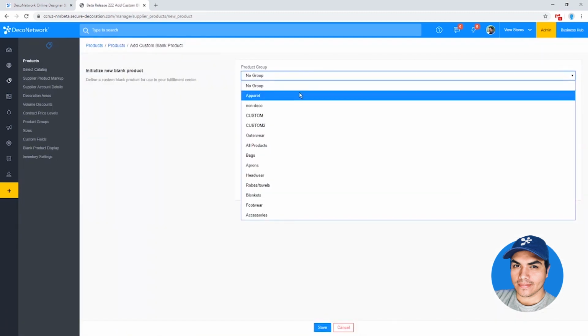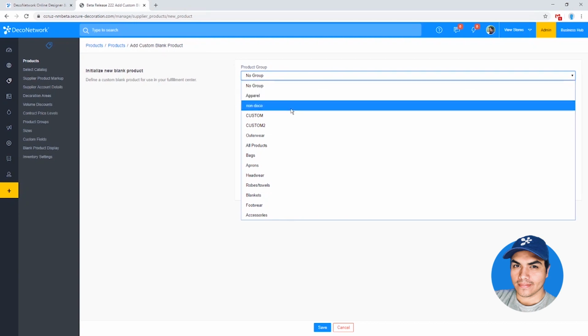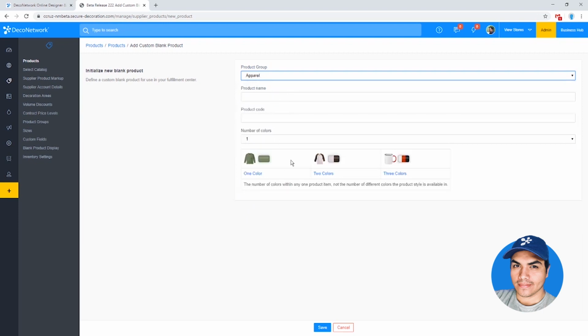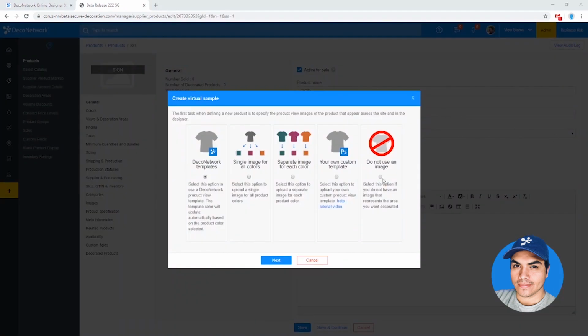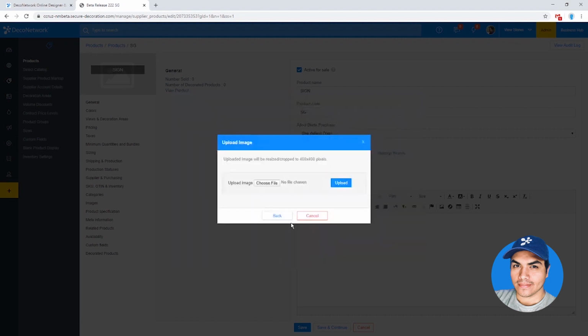First step would be to supply a product group to assign that into. For now, I'm just going to choose apparel, but you could go ahead and create a custom product group for that purpose. So you can give the product name and a product code. Okay, and so from here you can choose how you want the images to be supplied for the product. And you can do a variety of different options, but in the case of a sign, you would do most likely single image for all colors. The system will then prompt you to upload the image.